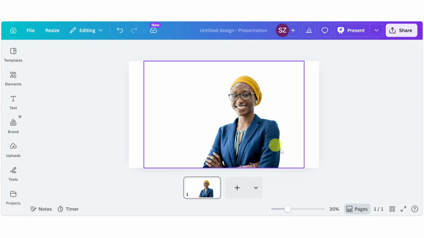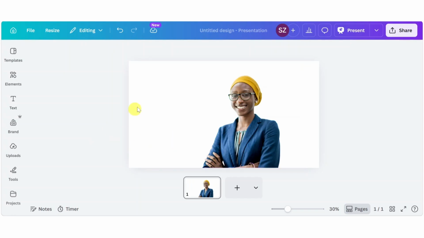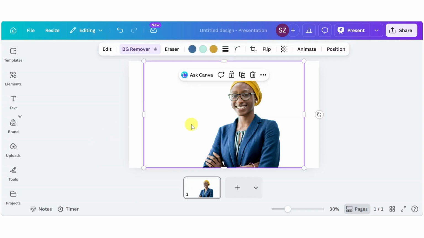In this video, I'm going to show you how you can make a shadow in Canva. So let's get started. First of all, you're going to select the image. For example, I have selected this image and make sure that you have added background remover on this.